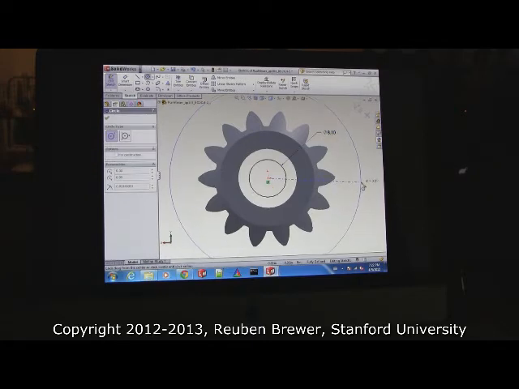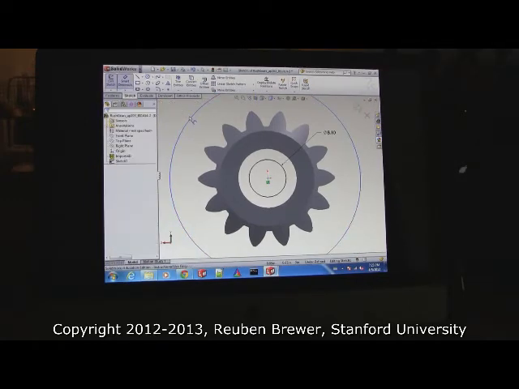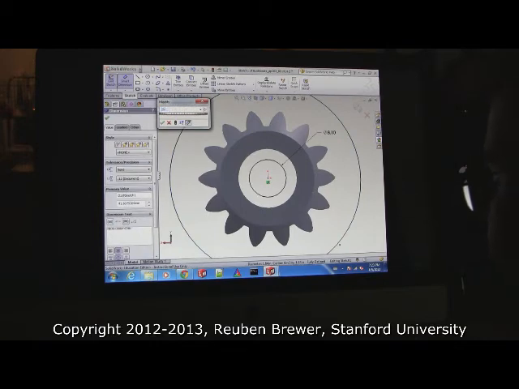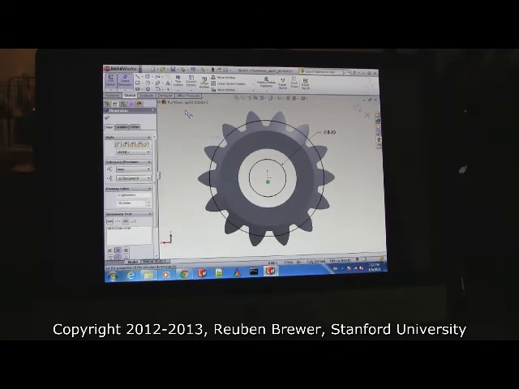Now make a second circle bigger than the gear, and I want that to be 25 millimeters. So please dimension that circle to be 25 millimeters. And let me know when we're good with that. Everybody good?